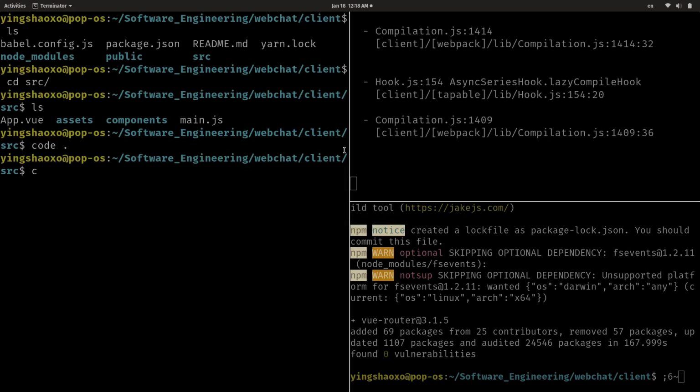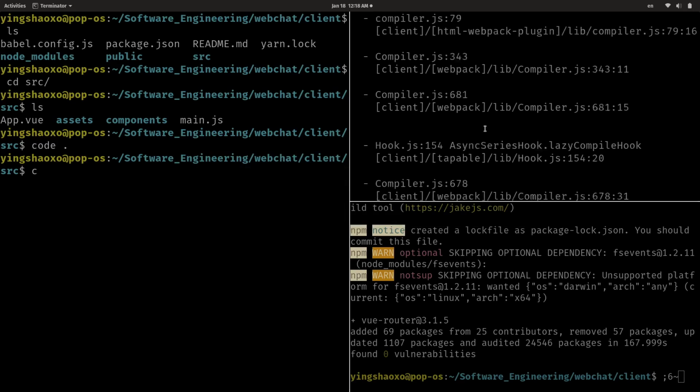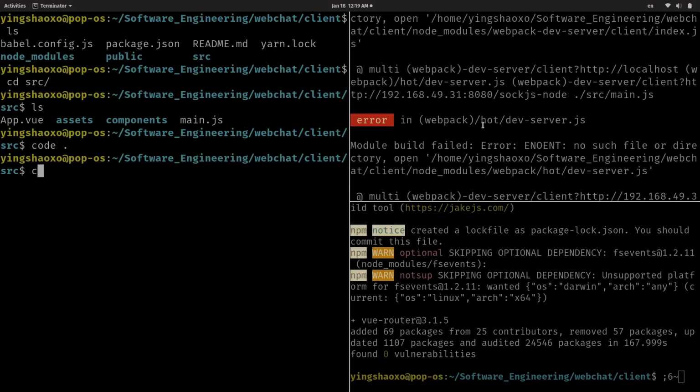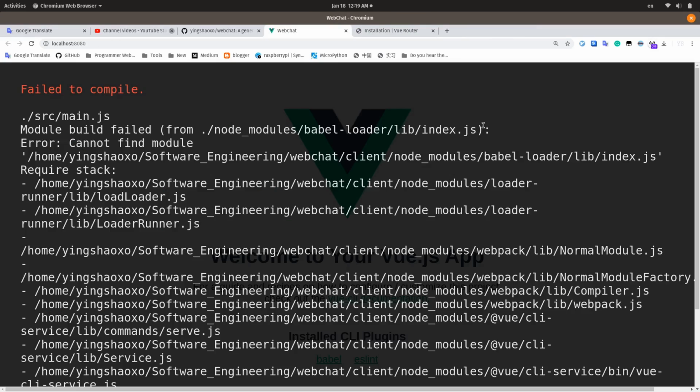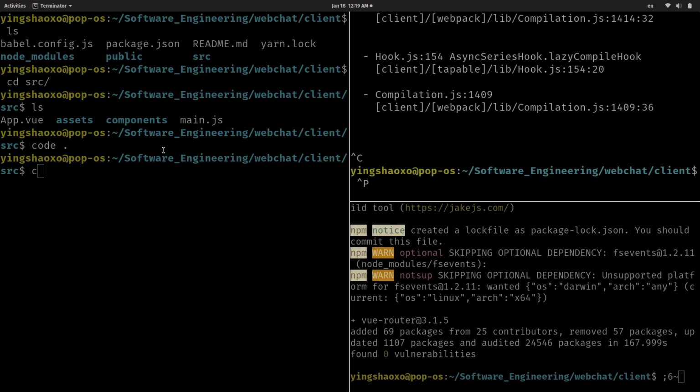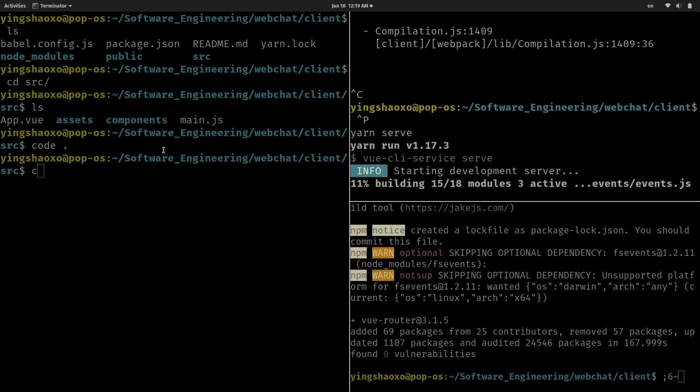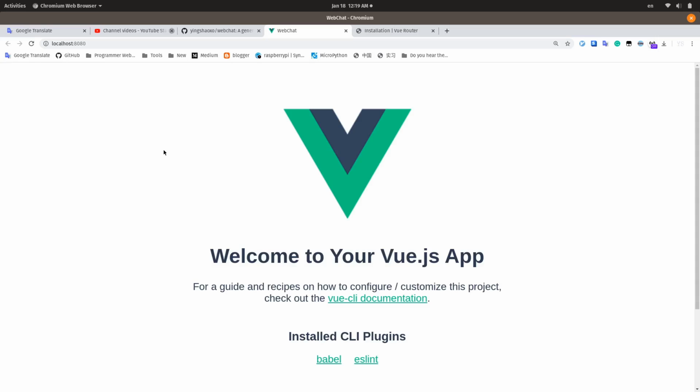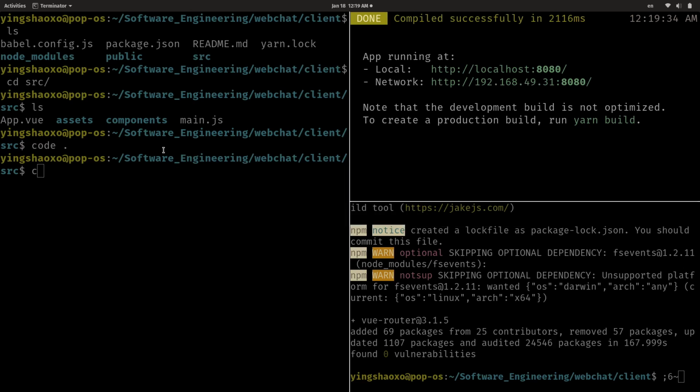And we can see if the compilation still works, and you're going to see something like this: an error just appeared in my browser. It says cannot find the module. How about we rerun that again, with yarn serve. Okay, this time it works fine. So where's the problem? Every time you import a library that was not installed before, you have to restart the serve process.